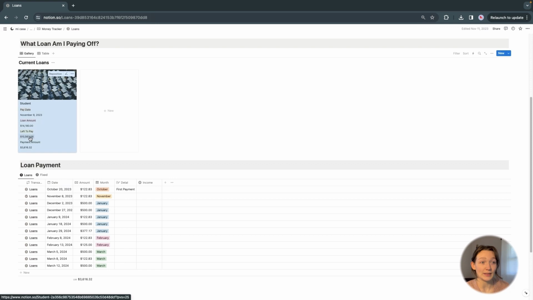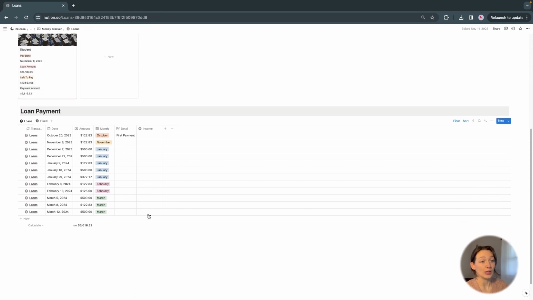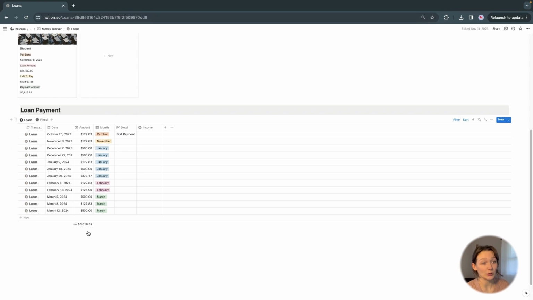you can see that the left to pay has gone down. So it'll automatically change this dollar amount once you update the bottom dollar amount. So it takes the loan amount minus how much you've paid to give you what is left. So this is how much I've paid on my student loans.